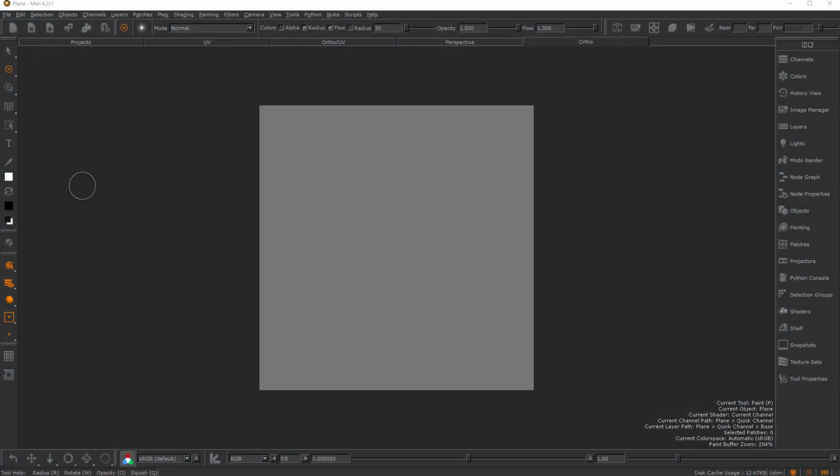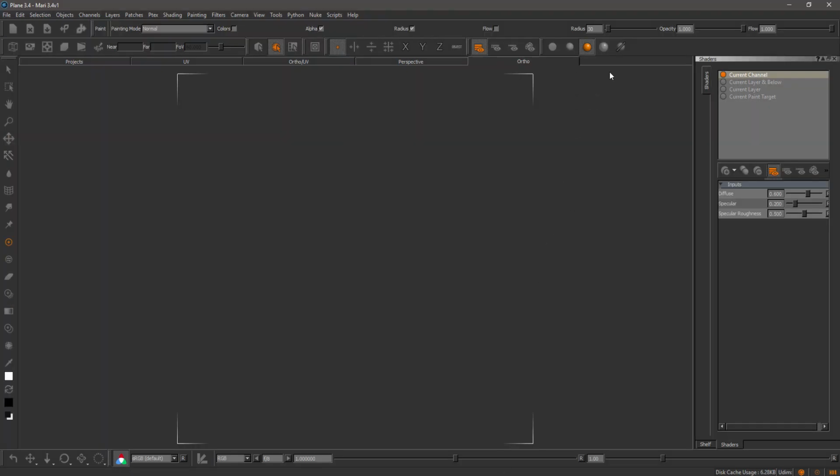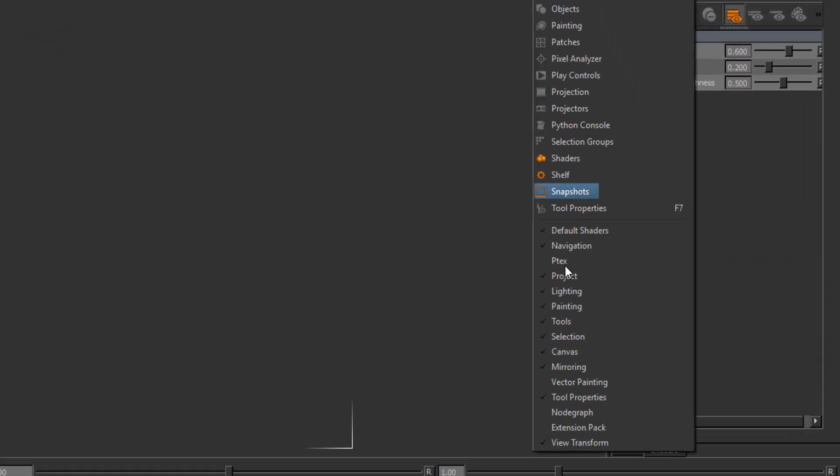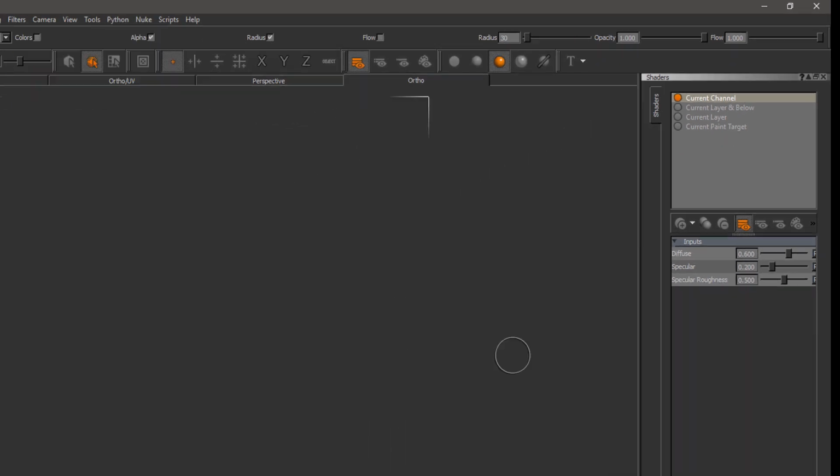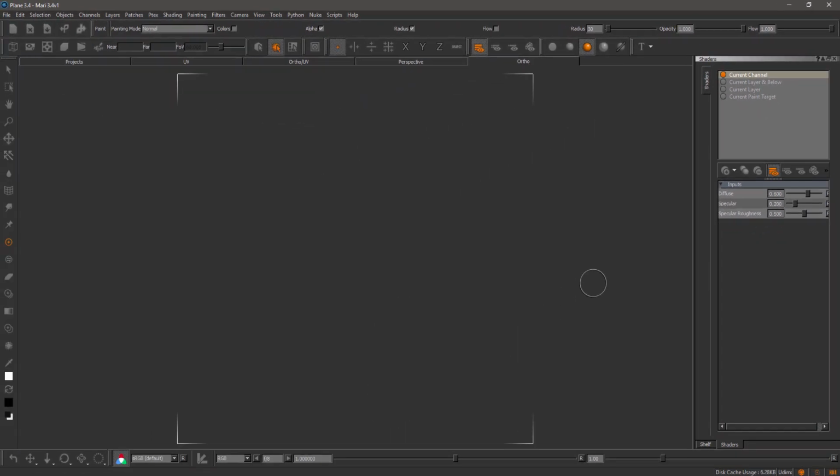In Mari 4, the text tool can be found quite prominently together with the other tools in the toolbar on the left side here. In Mari 3, it's a bit more tucked away, so you need to open the extension pack toolbar, and in here you have the text tool as well. For the purpose of this demo, I will show the tool inside of Mari 4.